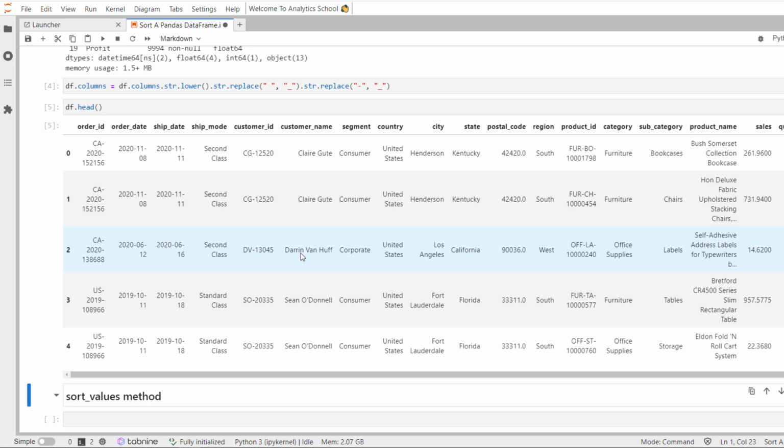Now let's try to understand sort_values method first. The sort_values in Pandas sorts the data frame by the value of one or more column. There are various attributes of sort_values method which we will discuss while doing the examples. Now let's do a basic example to sort the superstore dataset by the variable sales in ascending order.